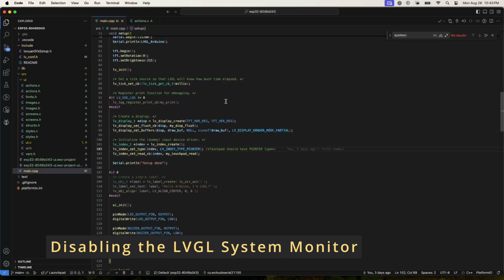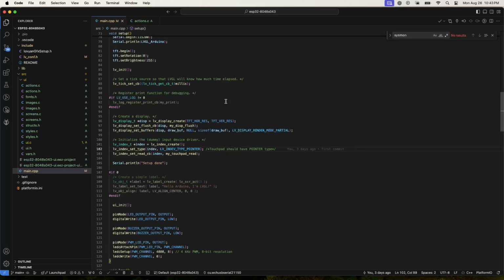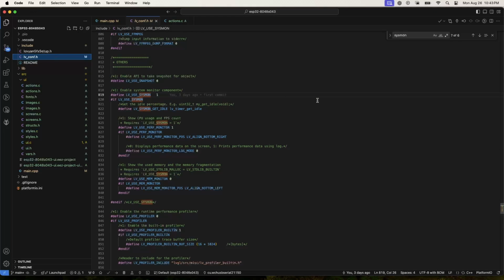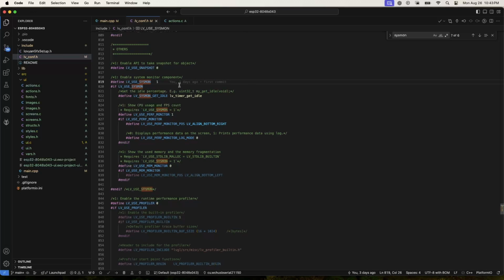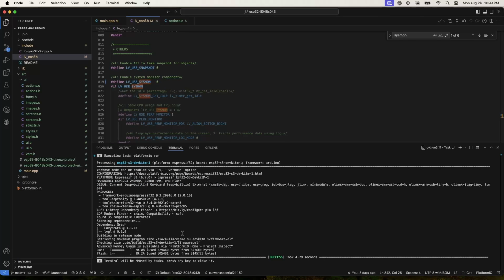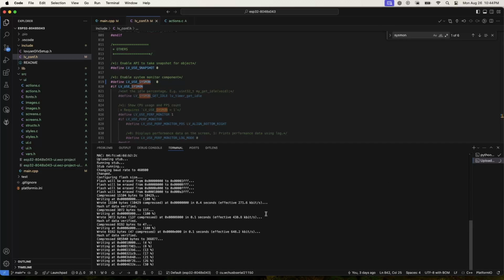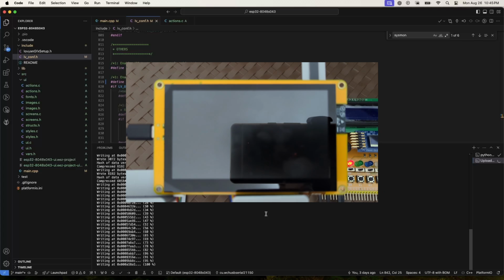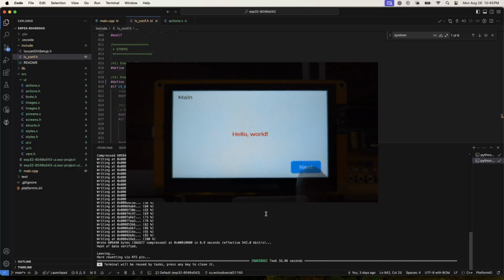In this part of the tutorial, we will disable the LVGL system monitor. In Visual Studio Code, open the file lvconfig.h and update this line. This will disable the LVGL system monitor. Build and upload the updated program to the display module. The LVGL system monitor logs should no longer appear on the display.